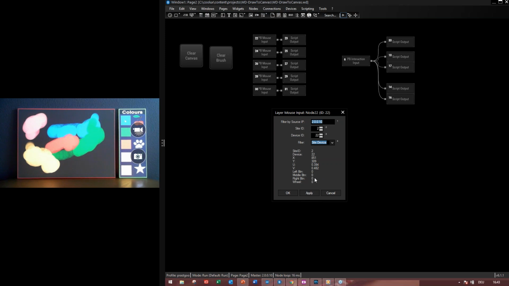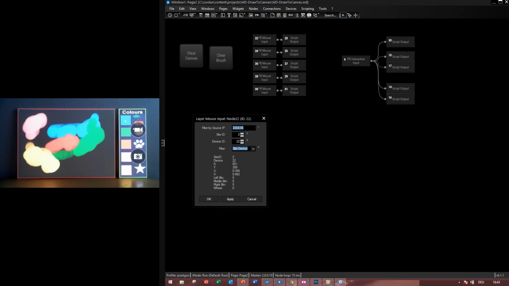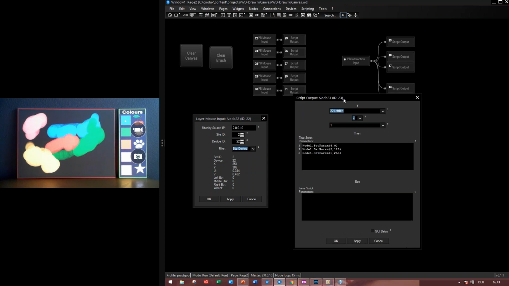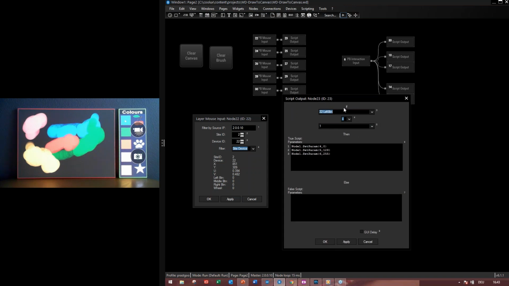I can actually do it for the middle click or right click, or if I have the mouse wheel, I can also use the mouse wheel holding it. It's up to you how you want to filter or set this. But I have used the left click and set it in the if node of the script output. So when the left click is 1, it should set the color blue.